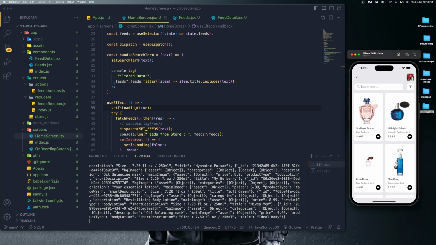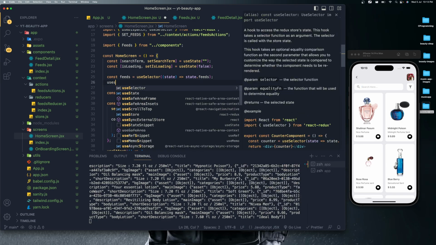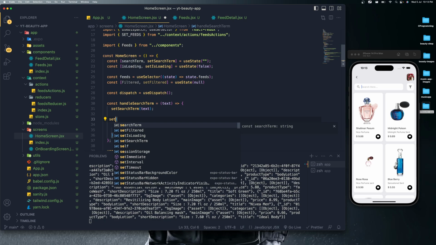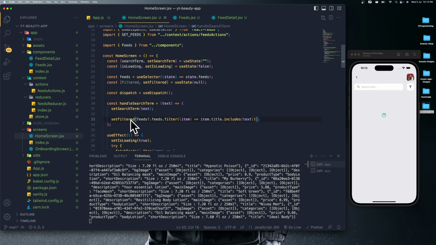Instead of logging it, I'm going to create one more state over here. Let's say useState. I'm going to name it filtered, and initially it's going to be null. Then I'm going to delete this console log and change it to setFiltered, so that it will update that data into this state.